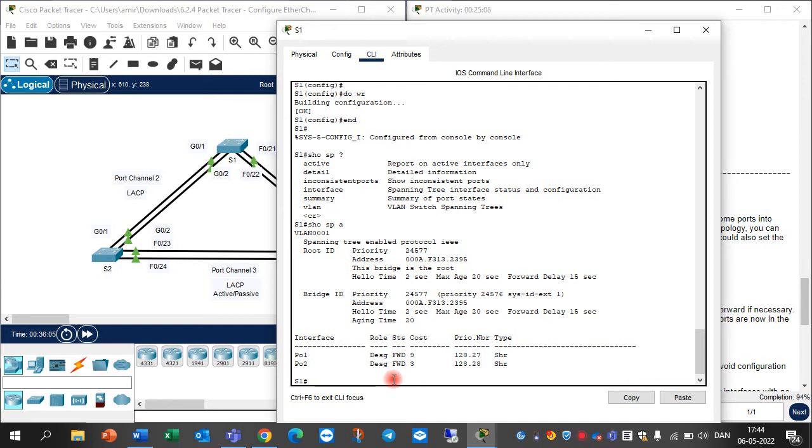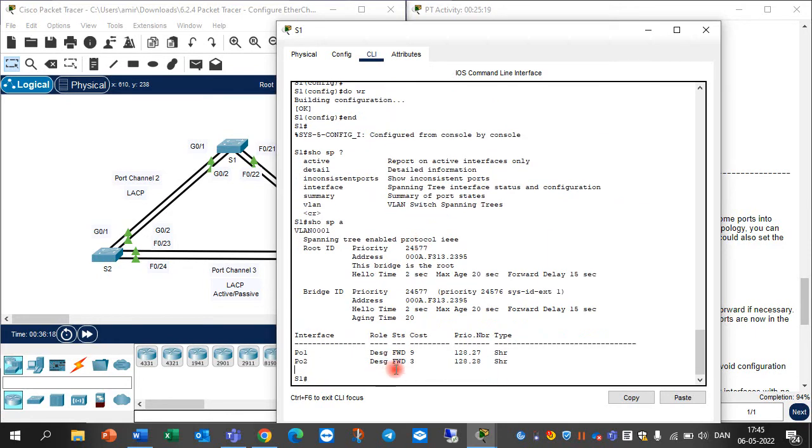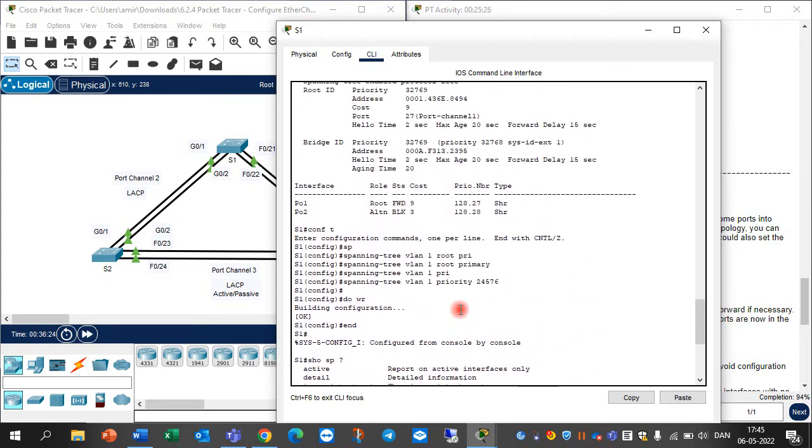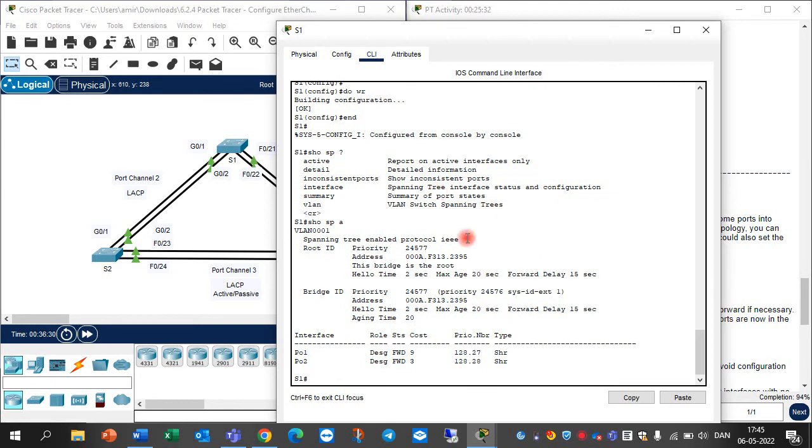Now you can see port channel 1 and port channel 2 are in designated mode. You can see here, okay? You can compare with here. It was blocked, but now it's forwarding, okay? Another thing I can show you here. Yes, you can see the root ID changed to this root ID, this MAC address, and also it's the same.